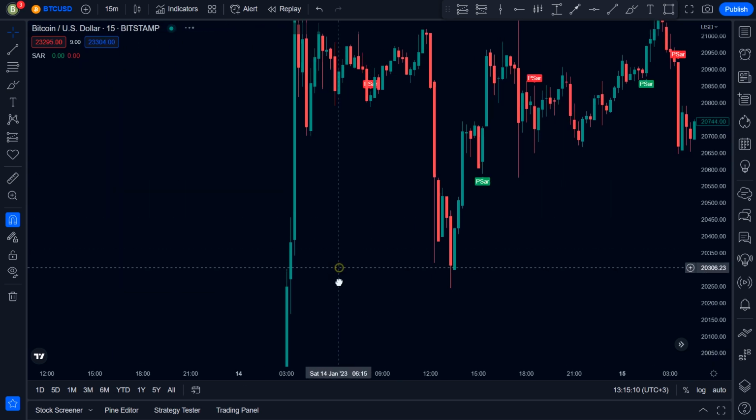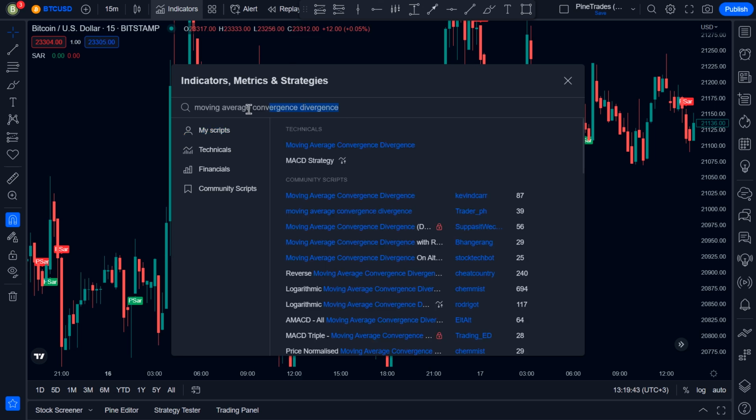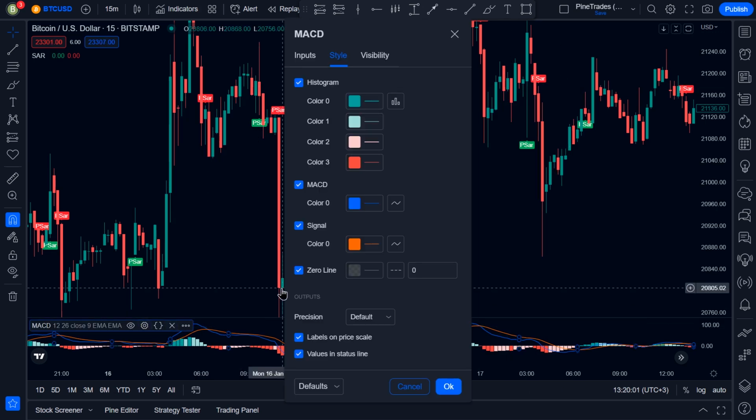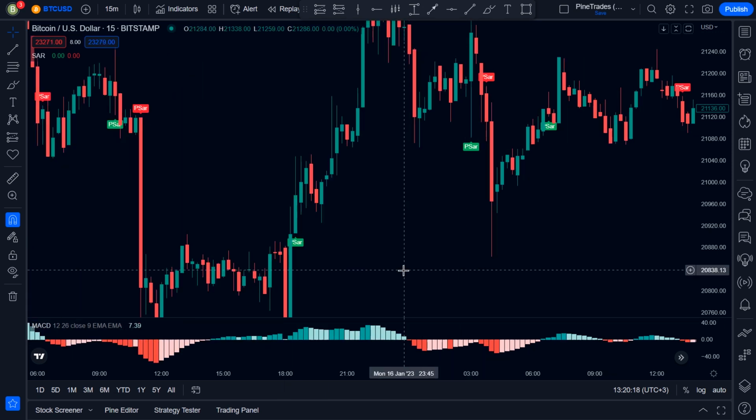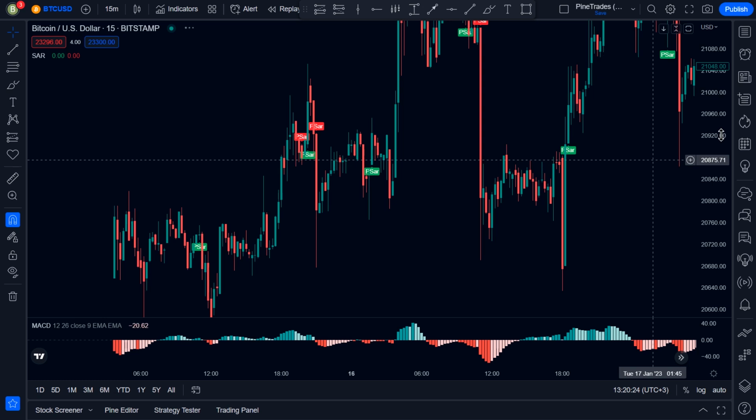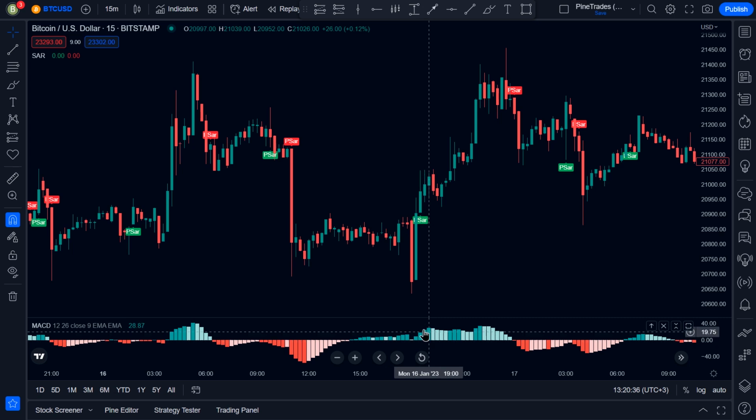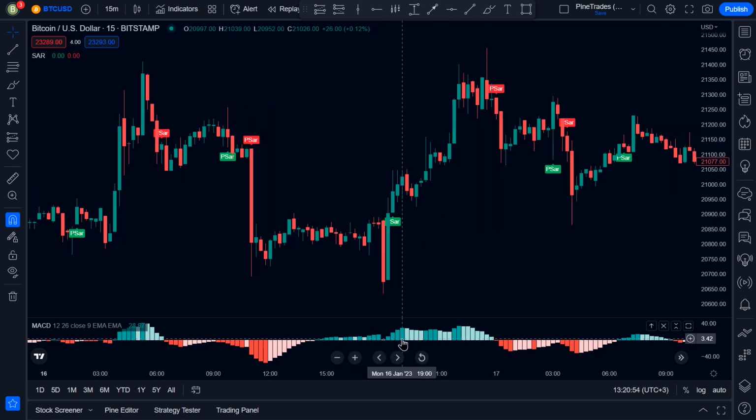To filter out some of these bad signals, we're going to add a momentum indicator called Moving Average Convergence Divergence, this one right here. Again, access the settings panel by clicking right here. Then on the Style tab, uncheck the MACD line and the signal line like this. And then click OK. Now, as mentioned earlier, this indicator is a momentum indicator. To take a long trade, we want to make sure that there is enough bullish momentum in the market to push the price in the direction of our trade. That is going to be indicated by a dark green MACD histogram, like right here.